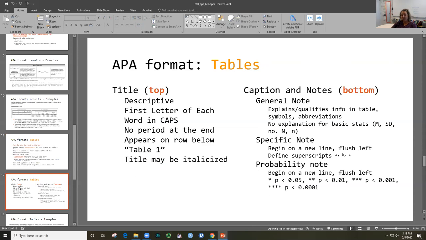So tables, we always put a title on a table and it goes at the top, TTT. Tables get titles at the top. Figures get captions at the bottom. The APA rules, not my own. So for a table, they should have a title at the top. The title should be descriptive, and the first letter of each word is capitalized. So it's like a book title, kind of, on a table. There's no period at the end.